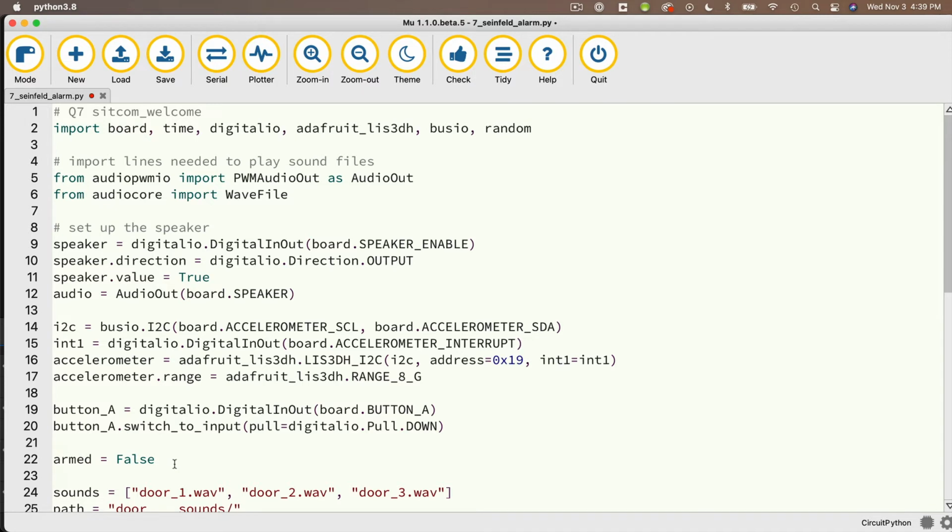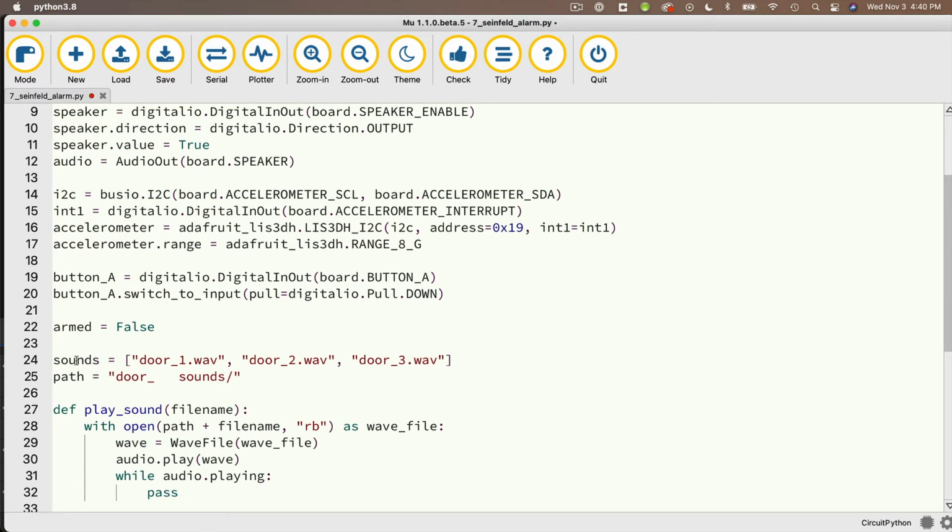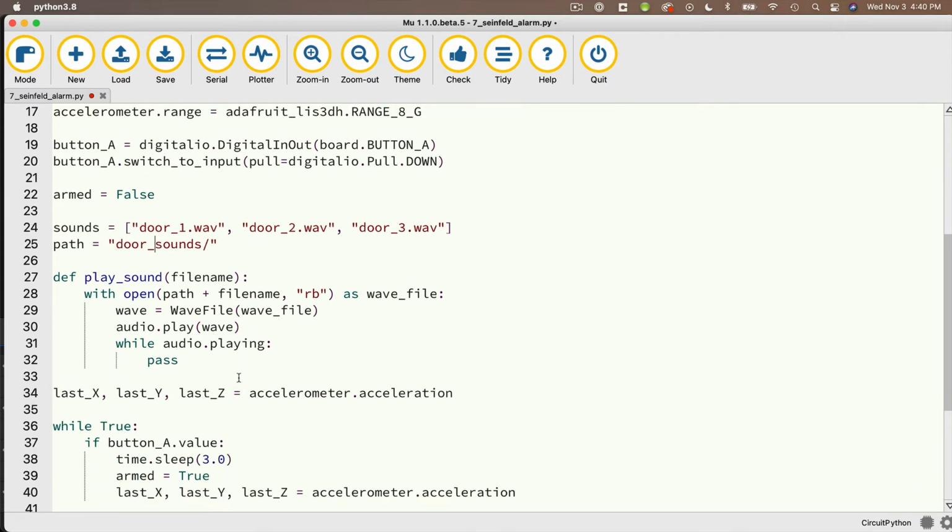Now we assume when the program first runs that armed is set to false. That means it's not armed to go off. We have a list called sounds, which has the 3 names of the sound files in here, and this is the path of our sound file. So door_sounds, make sure that you have the slash at the end too. Now the play sound is very familiar for us.